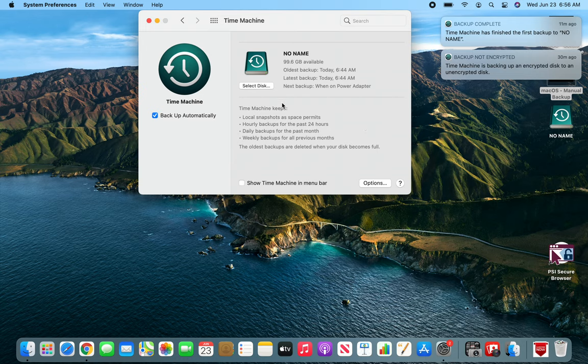So you can see the same machine, Time Machine, it did say 46 GB, but I think it took about the same 23 GB. About 100 GB is available. The oldest backup is from 6:44 a.m. this morning, and that was the last one, obviously.